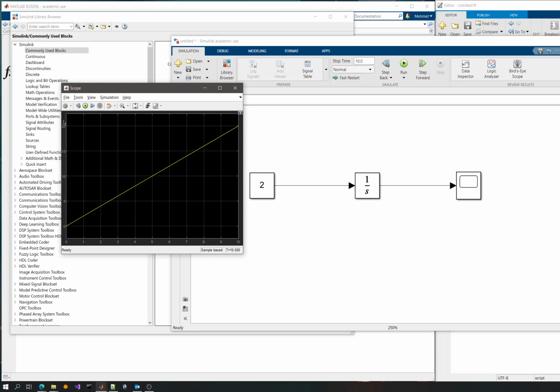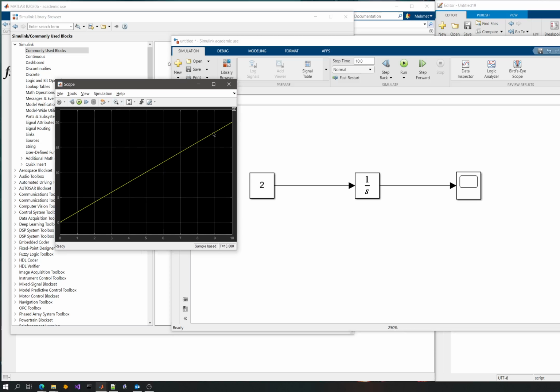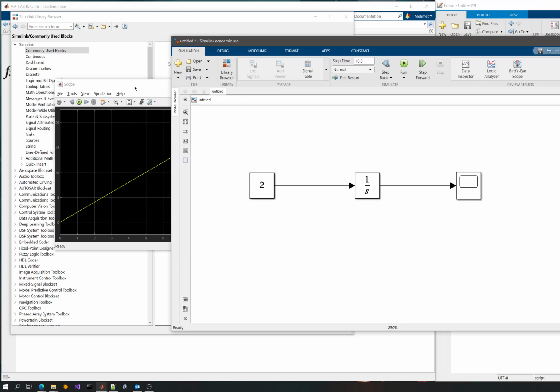In 10 seconds it reached the value of 20, which means that I have a slope of 2. So this is basically that.